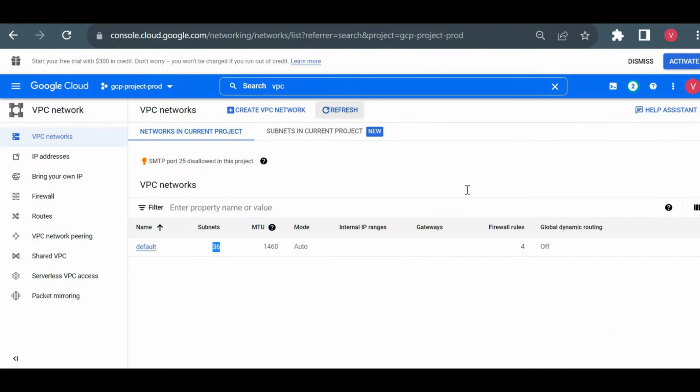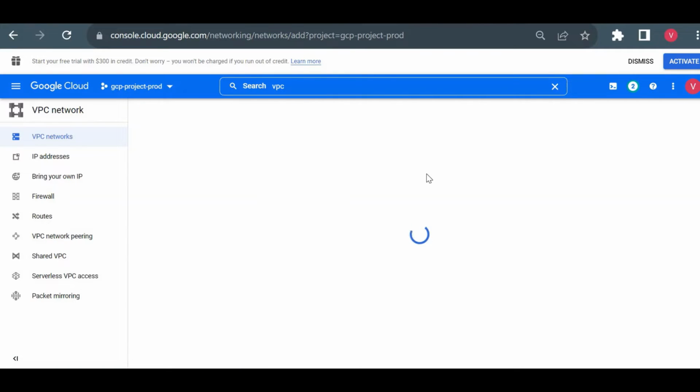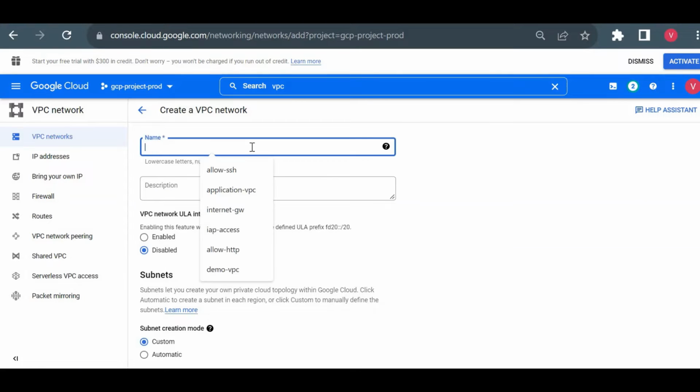So I'll go here and create a simple VPC. Here you can click on create VPC network, and I will just give the name as test-vpc. It should contain only lowercase letters, numbers and hyphens.